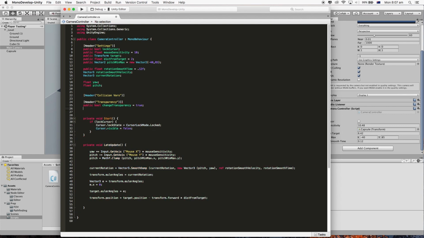So basically this will be a little check if the user actually does want to change their transparency as it gets close. And let me remove that extra bracket over there, and then let me make another public variable called public MeshRenderer target renderer, and we're gonna pass in the player's mesh renderer into that so we can change the transparency of its materials easily.